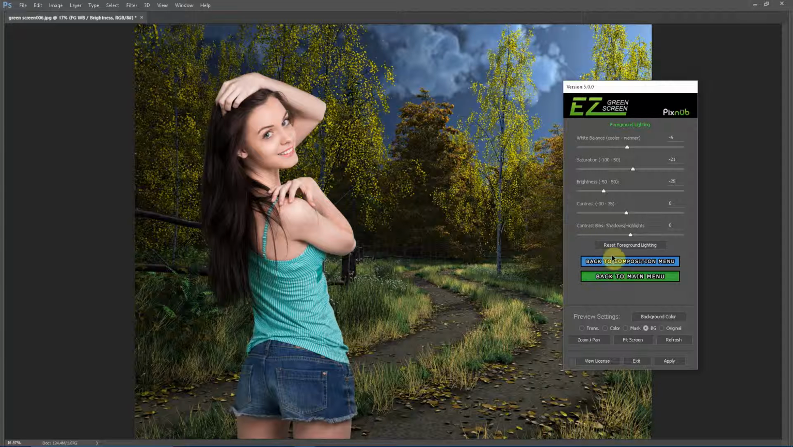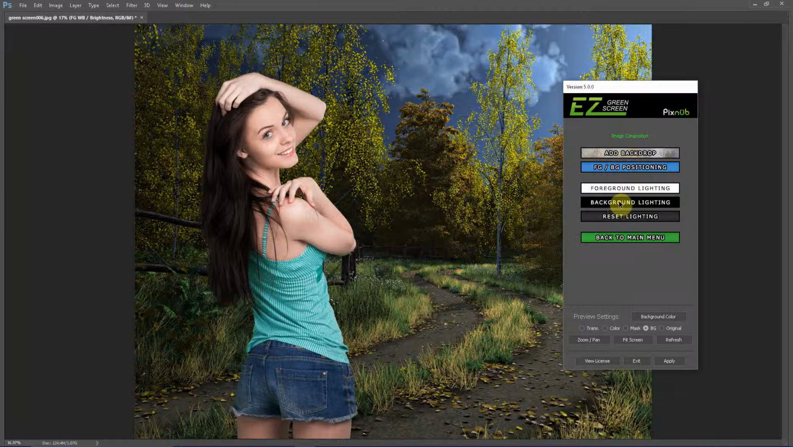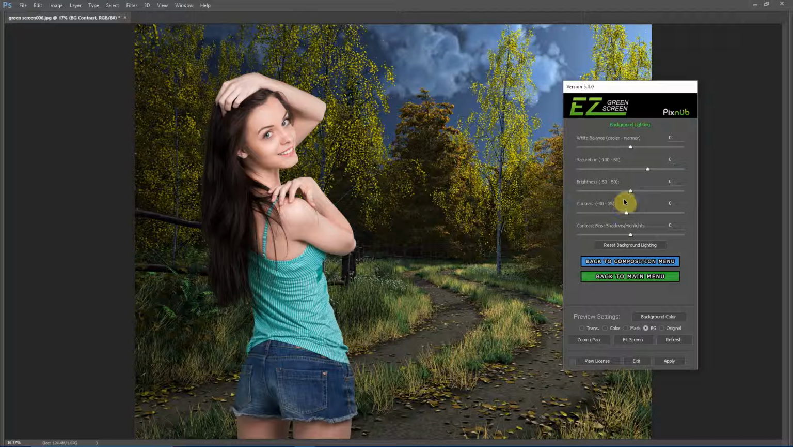And I'll show you also, you could go in and adjust the background lighting as well. So if we wanted to brighten the background up just a bit, we could. And also we could adjust the contrast of the background, make it more or less. And in this case, with a nighttime background, we might want a little bit more contrast. And maybe turn the saturation down just a bit on this one. So you can really just dial in the lighting between your background and your foreground.